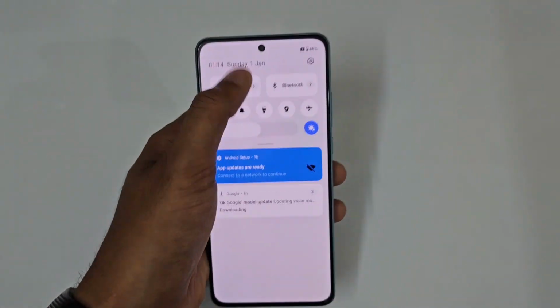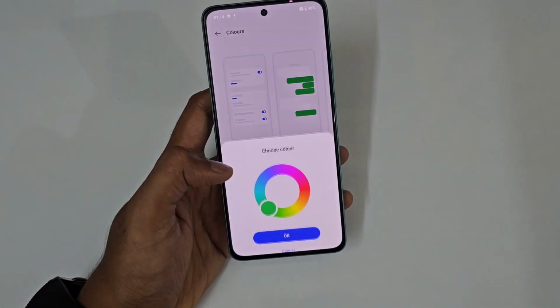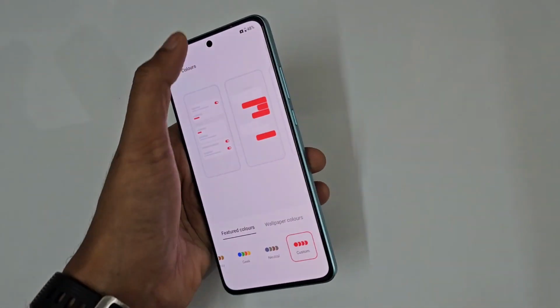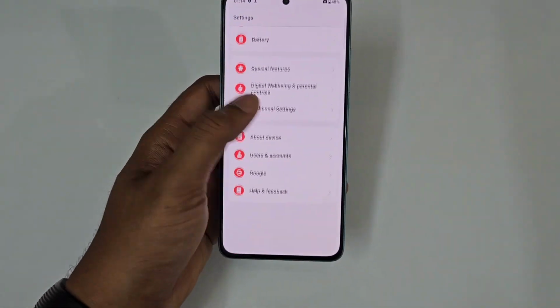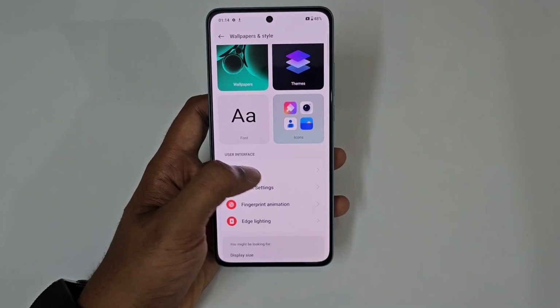Currently you can see it's on a blue like color. So just go to custom and you can select any color. So I'm just selecting the red or violet for the moment right now, and currently you can see this color would be applied over here. So if I just go to settings, you can see this color would be applied. So that's it in the colors.